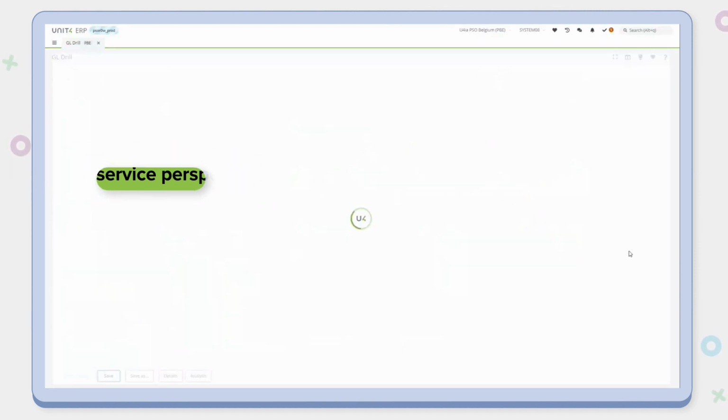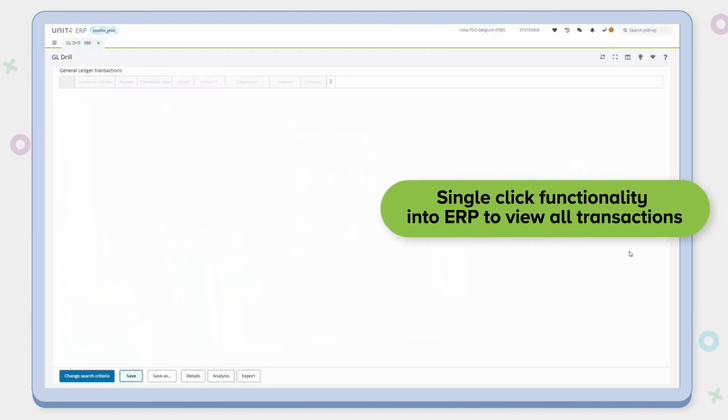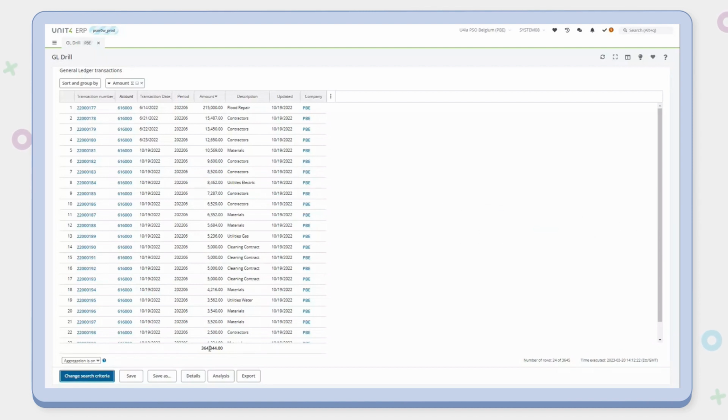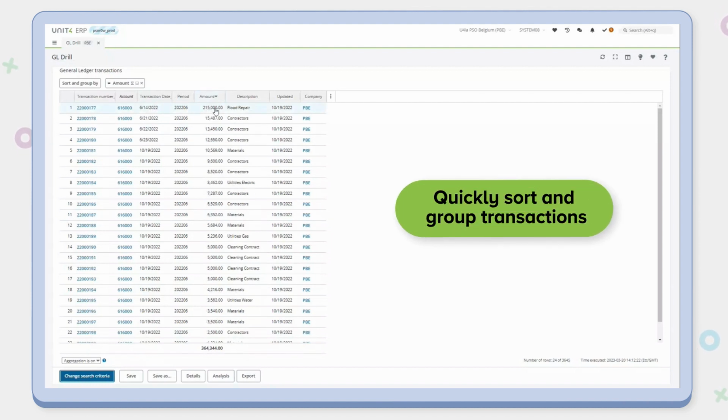Click, and this draws us straight into ERP, and we can see the transactions that make up that 364K. So we see at the top here, in actual fact, using the toggling to sort ascending or descending, the biggest item is a 215,000 flood repair.